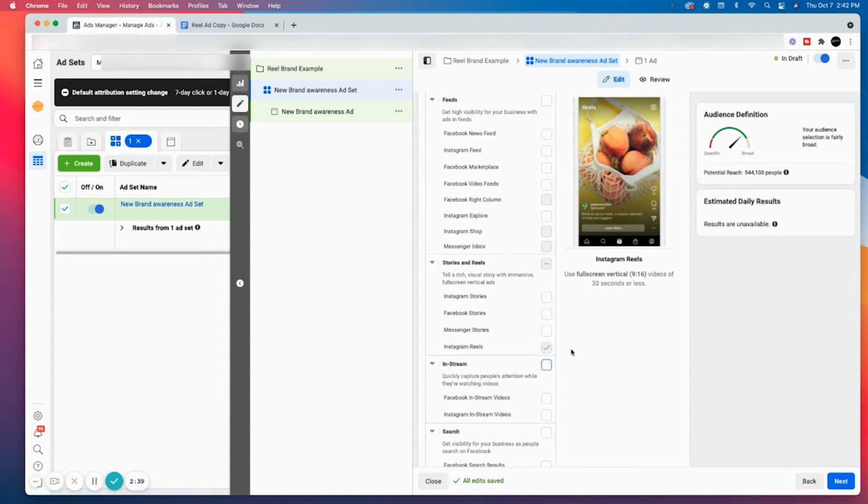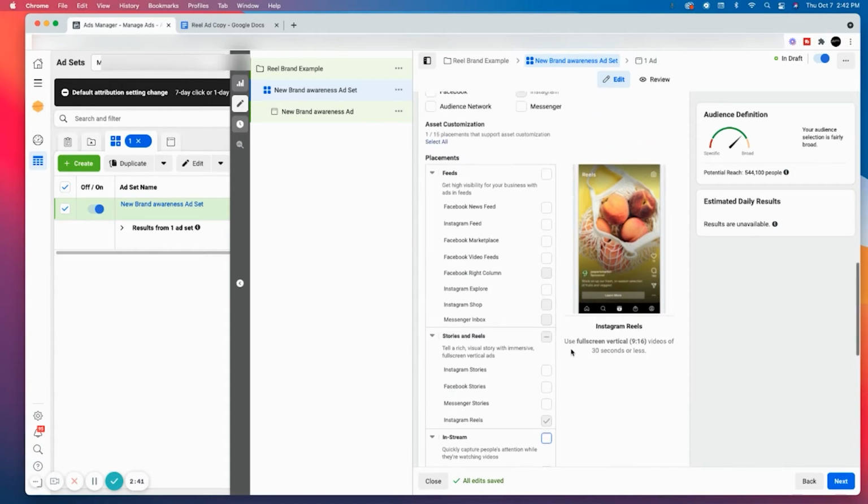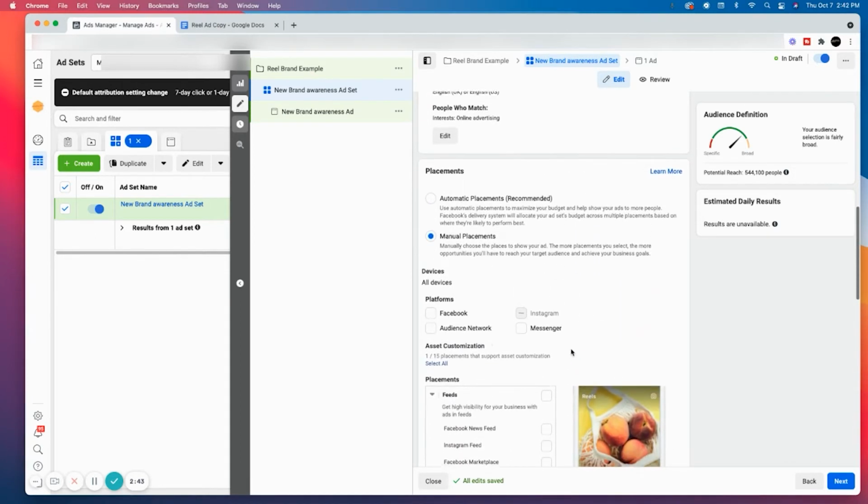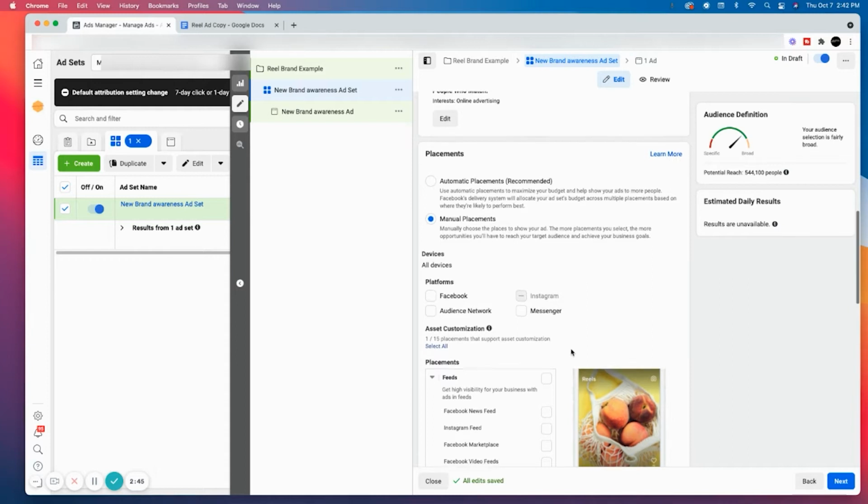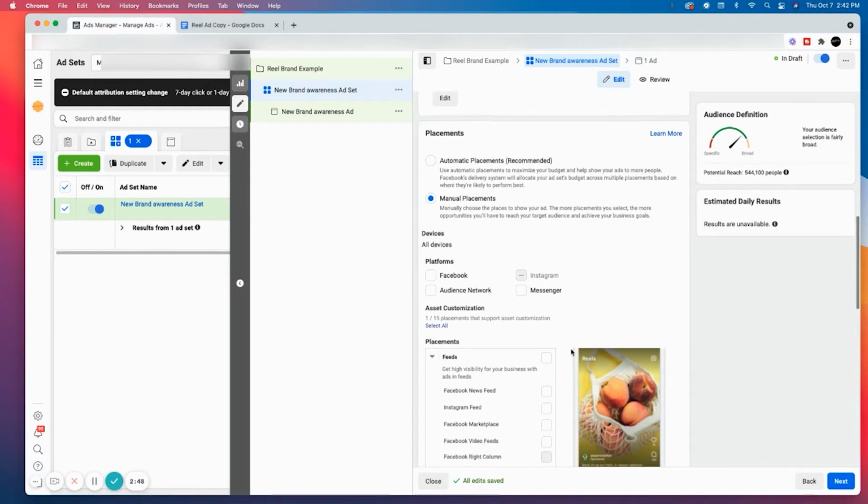Again, this is for the sake of this example. This is really only one part of a master strategy that we have going on.